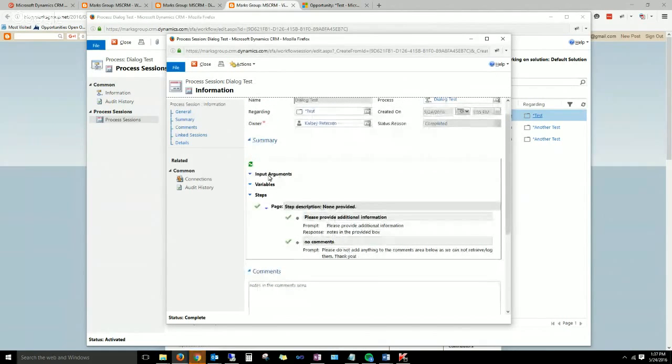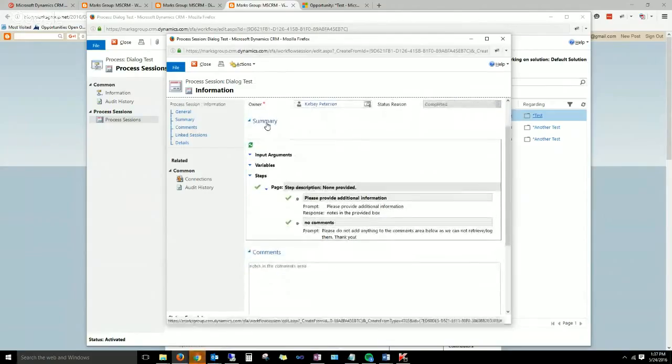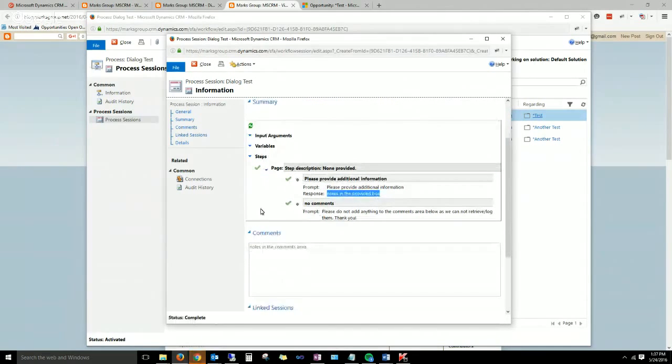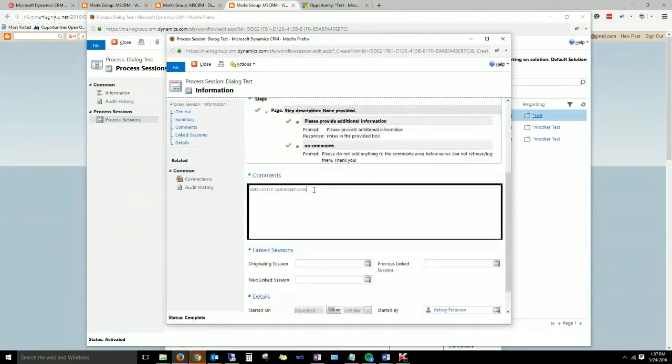Okay, so here, this section, the summary section, is obviously where the user has stepped through and provided their information. So this was the response that I gave. These are the notes in the provided box. And then if you see down here, this comment section, this is the area where you'll find anything that has been added to the comments area.